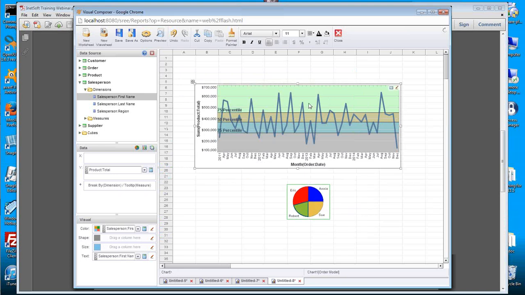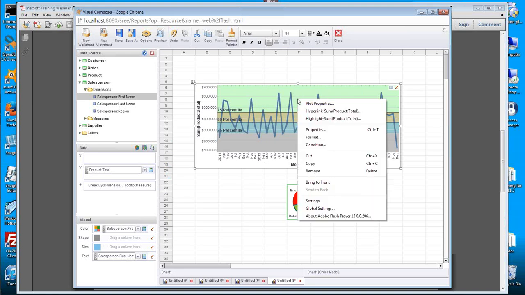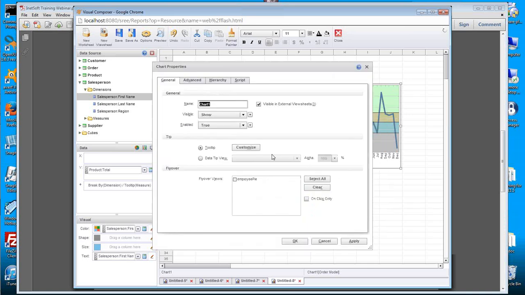And that part is fairly simple once you've got the component all set up. You just right-click on the chart for which you want to apply the data tip. Select Properties. And you can see that there's a data tip view area here. So for the tip, select data tip view, and then from the menu, select the component or group of components that you want to use as the data tip.